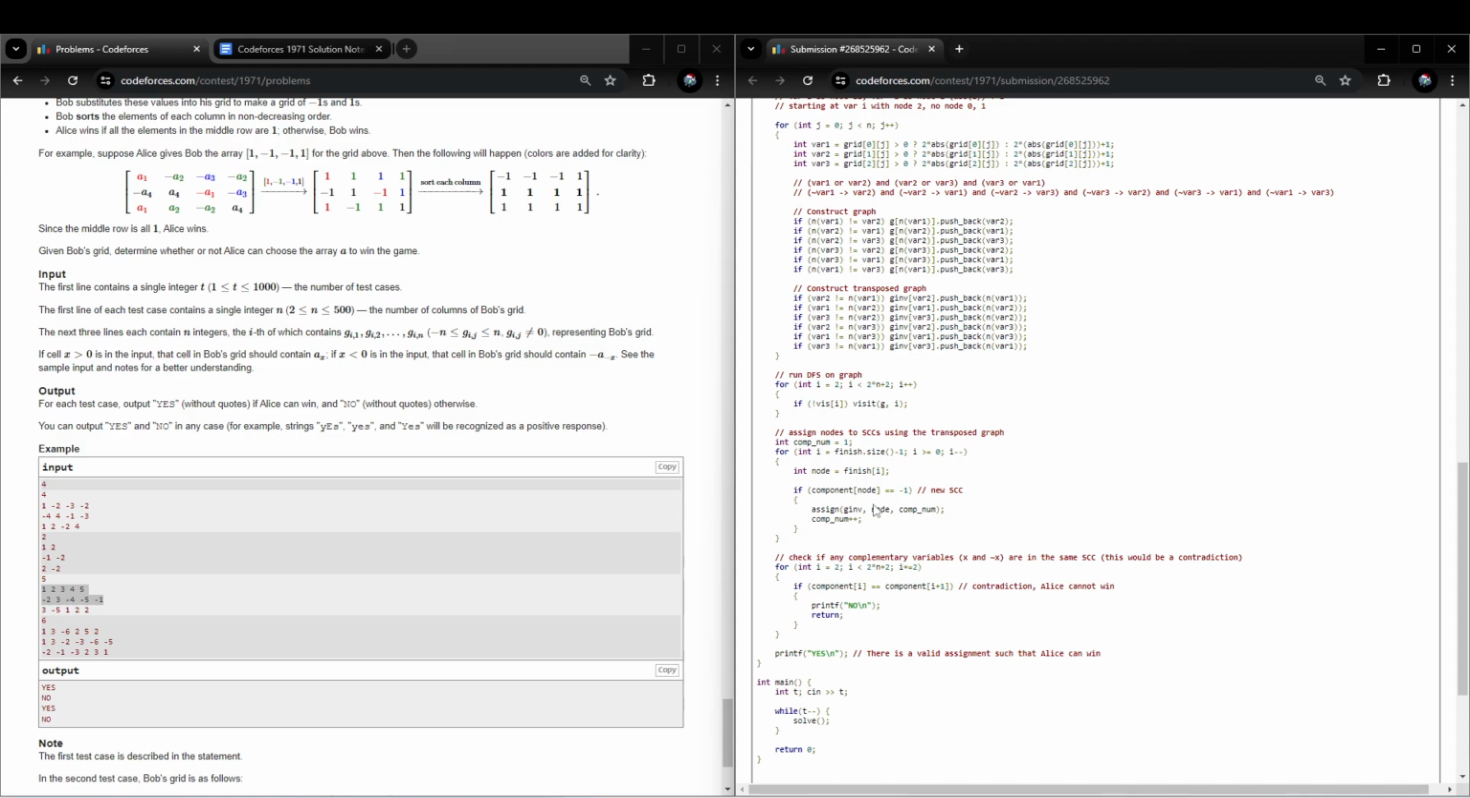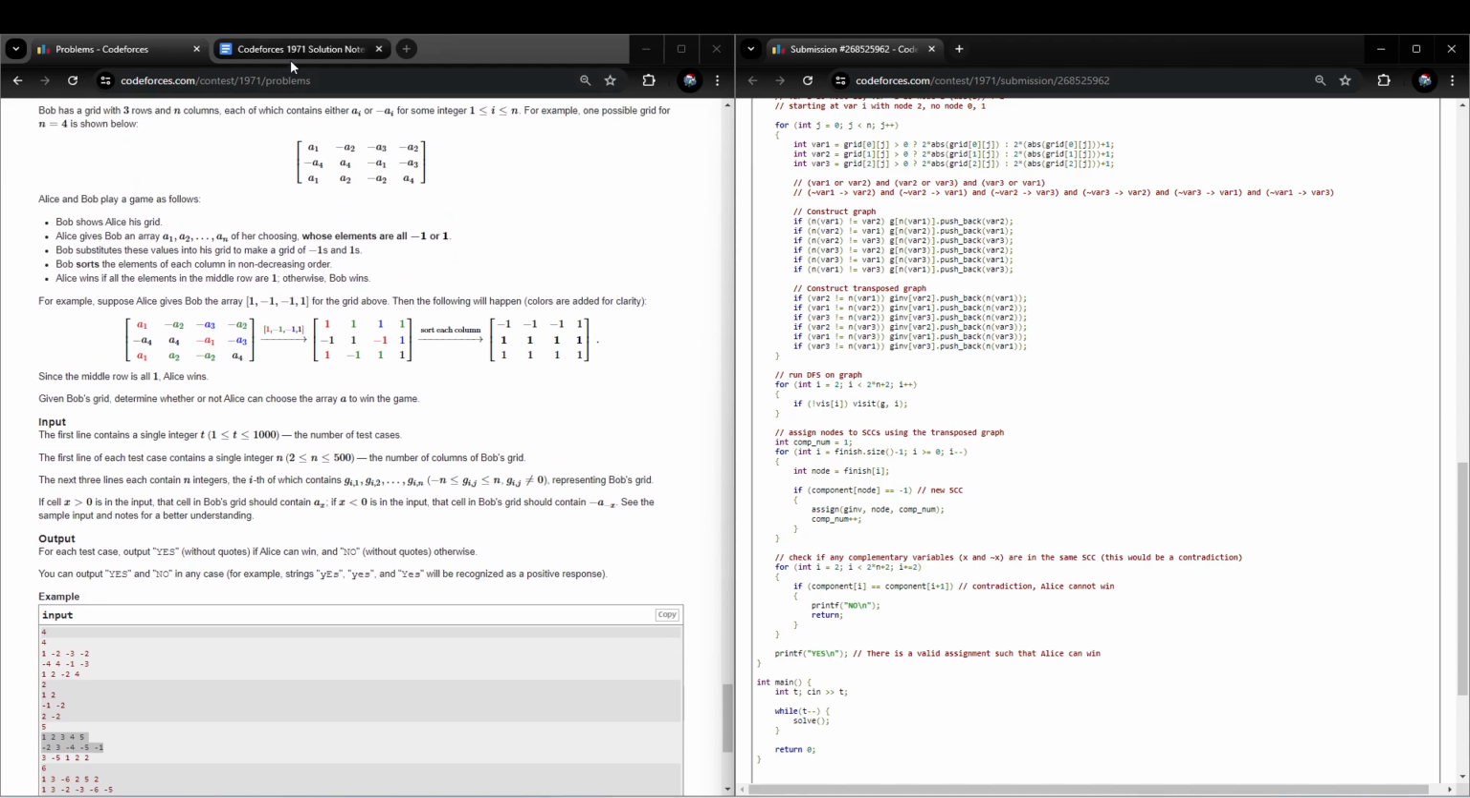Now we just have to check, okay, is there any variable and its negation that are in the same SCC. So we simply iterate over all the variables. We say, okay, this is a variable and its negation. If they're in the same component, then there's a contradiction. Alice can't win. Print no. Otherwise, there's no contradiction, so she can come up with an array to win.